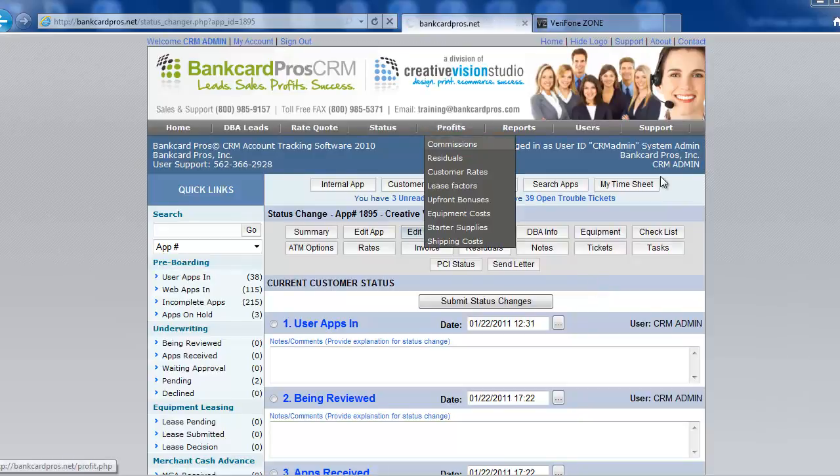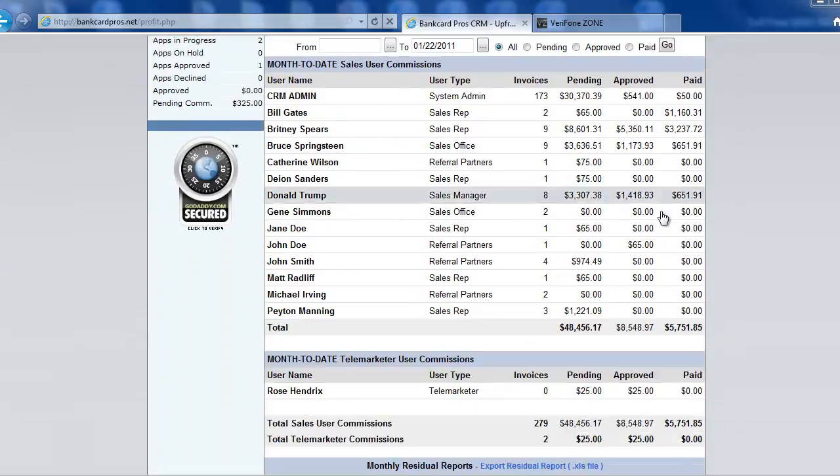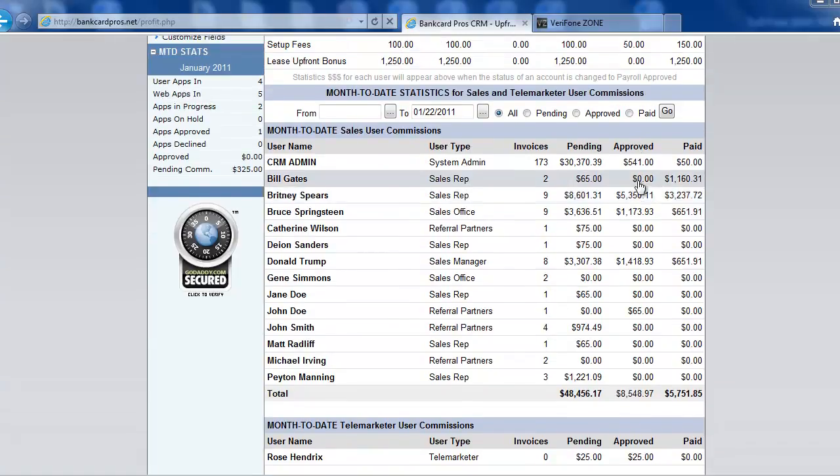Now we're going to go to the profit section, and you're going to look at the user Britney Spears, and you're going to see it took that $4,900 from the pending column, and it actually applied it to the approved column. So basically what this user will know is that this account has been approved, and this funding has been approved. So this sales rep can expect to get paid this amount of money on her next paycheck.